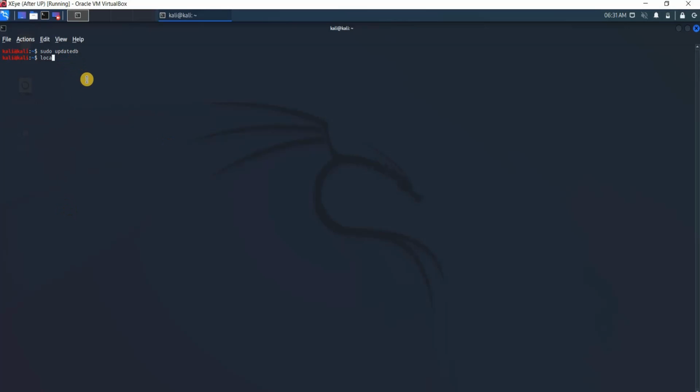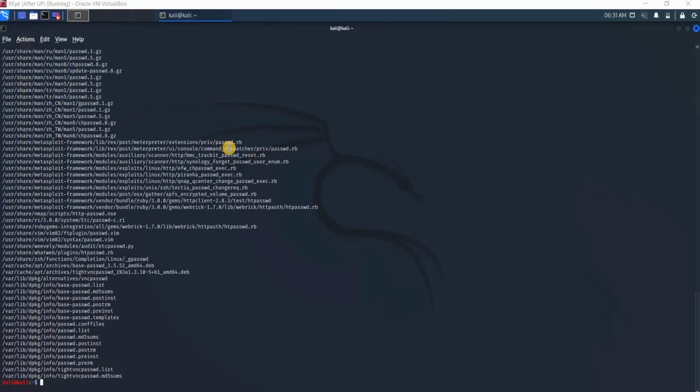So if I just want to locate passwd, passwd is the file that contains all the users inside of it. Okay, so once I run locate, with sudo, you see here all the passwd files, and so on. Okay, I located all of these files, and you see the directories. All right, clear the screen.